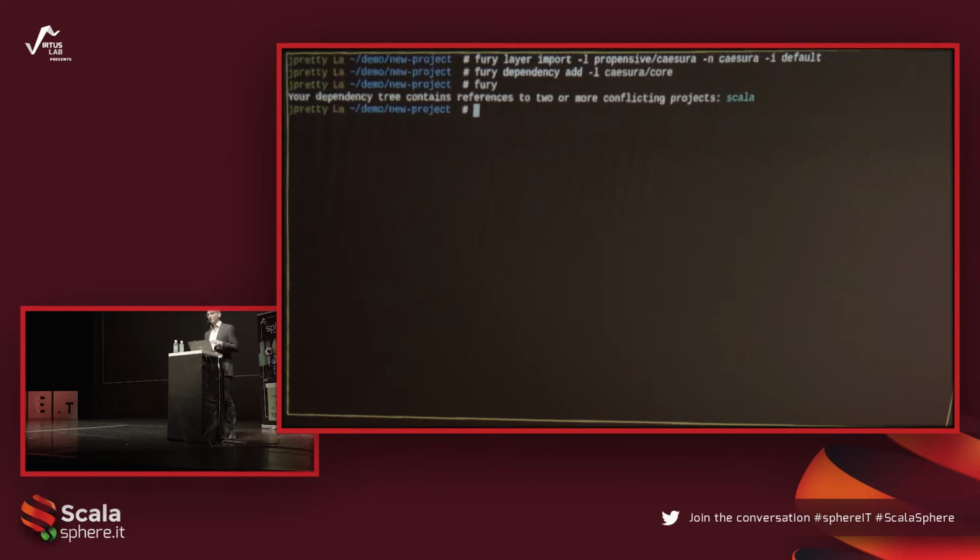Now, this is quite a strict rule. Other build tools tend to just silently upgrade when necessary. But Fury encourages the maintenance to happen all the time and tries to make it as easy as possible to do that. And I'll just demonstrate how we can do that.